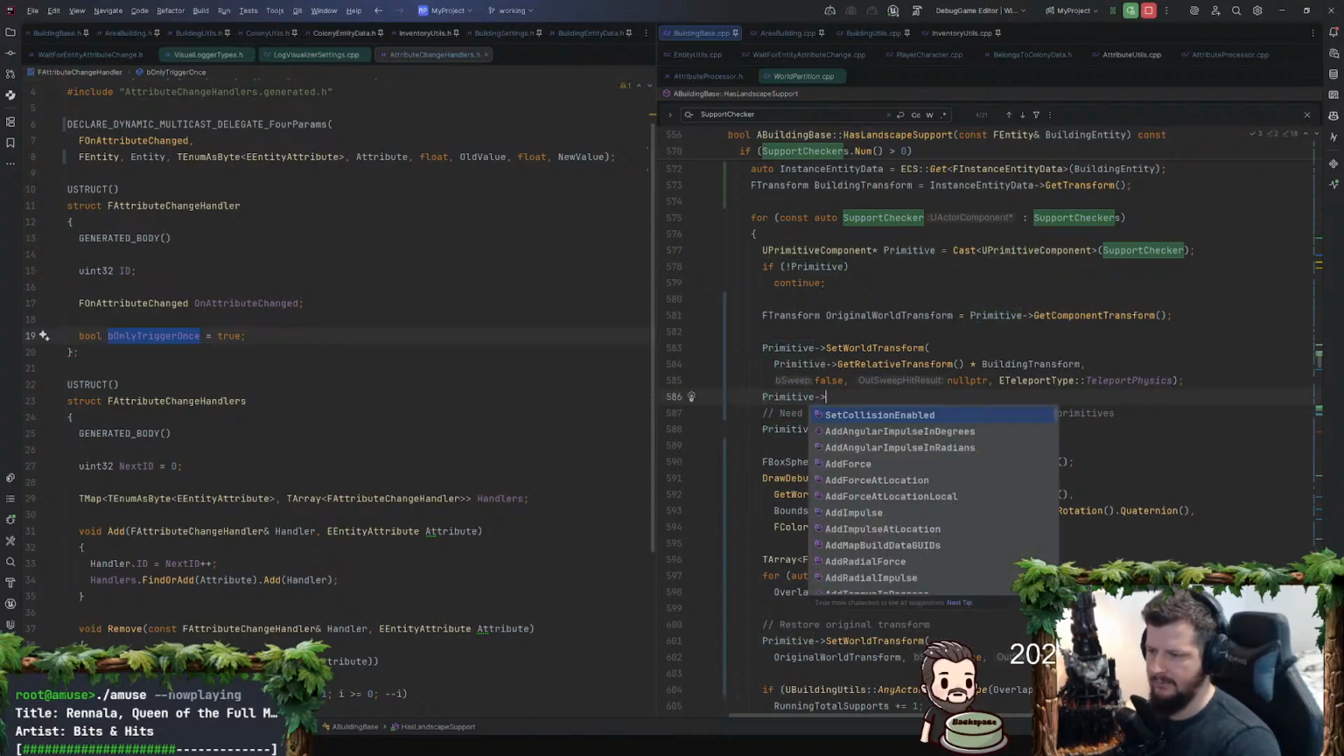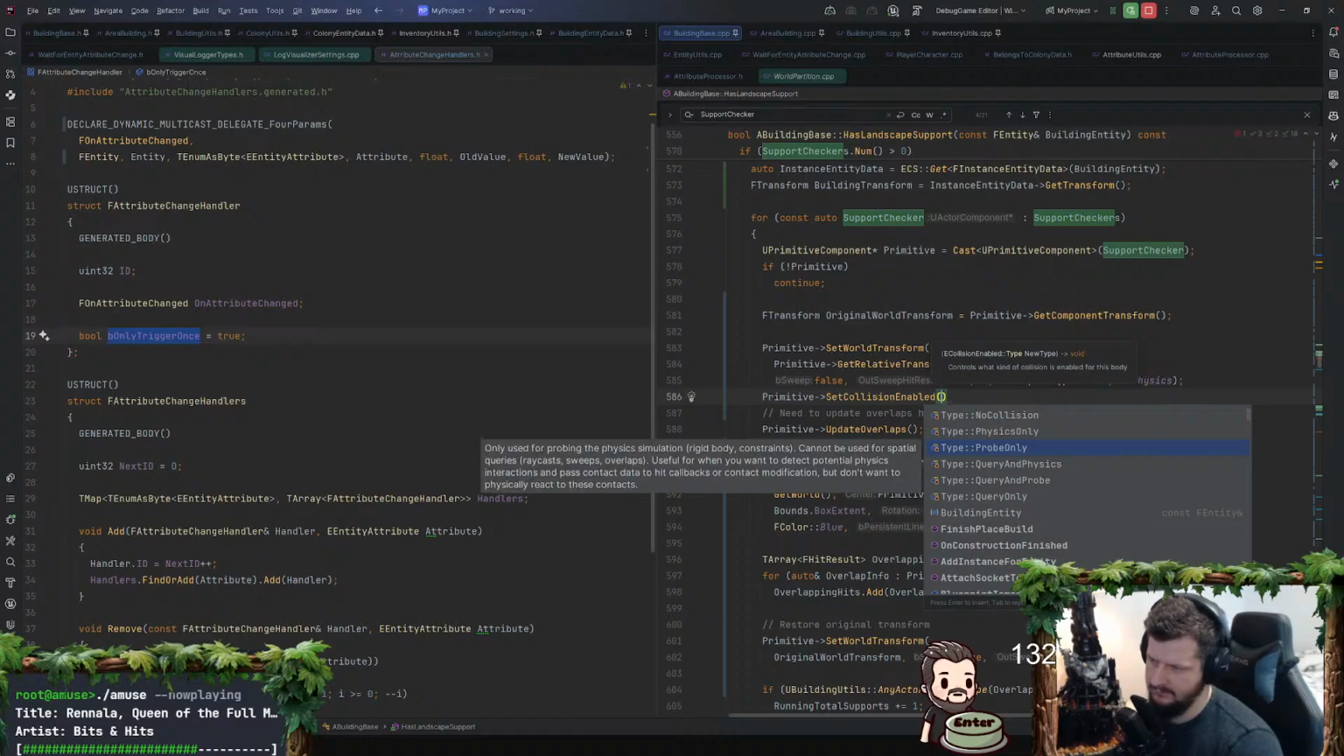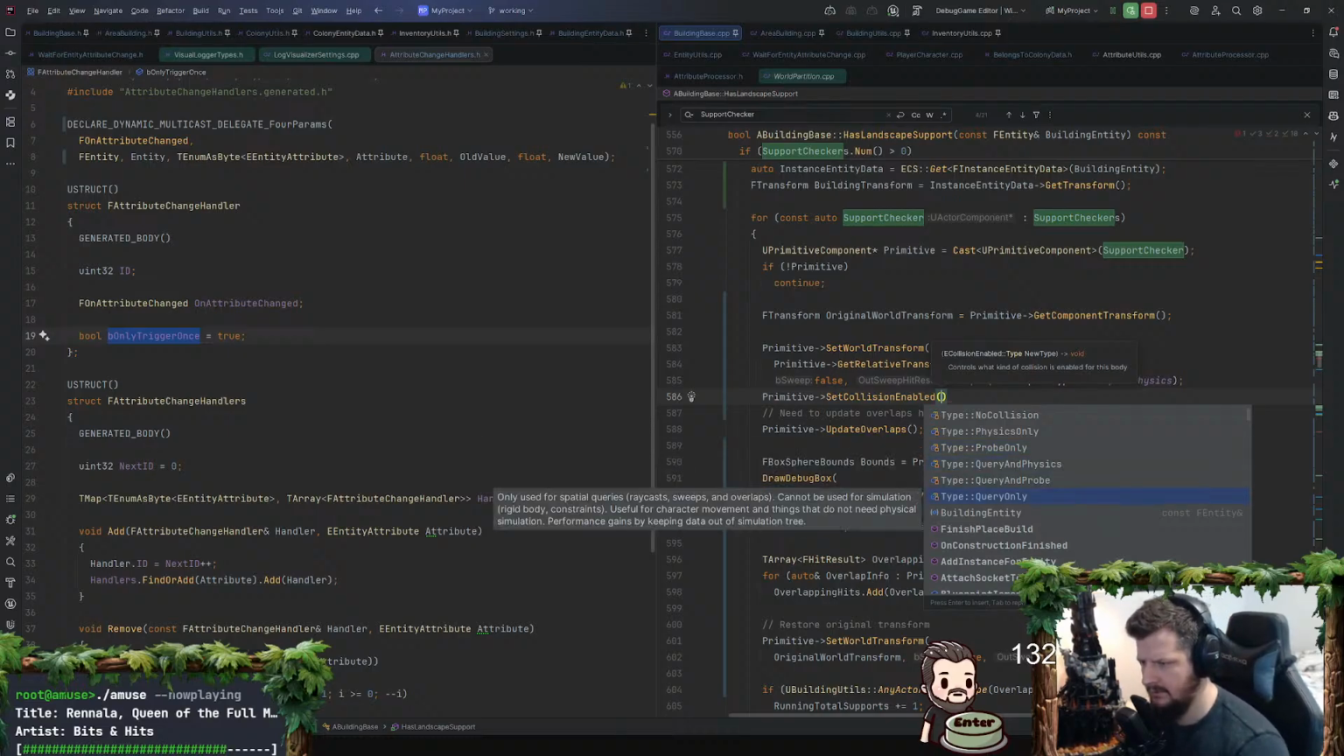It's going to be right here. Physics only. Query and physics. Probe: not used for spatial queries. Useful when you want to detect potential physics interactions and pass contact data to hit callbacks, but don't want to physically react to these contacts. I think that sounds pretty close to what I want. What is query? It's for spatial queries, cannot be used for simulation, rigid body constraints. Useful for character movement and things that do not need physical simulation, performance.